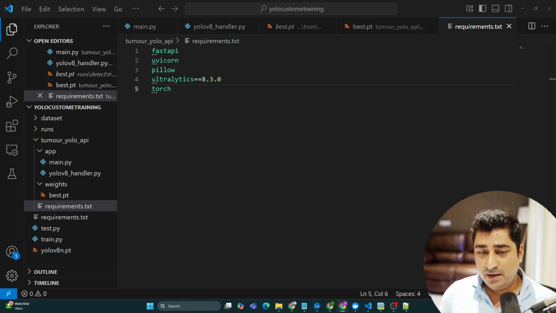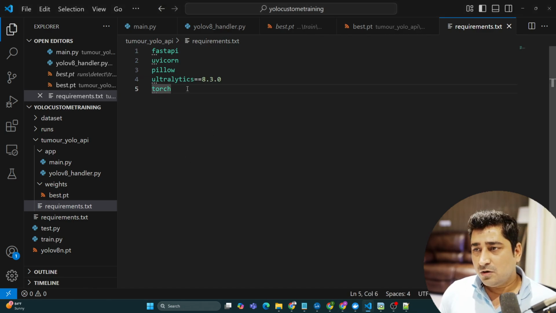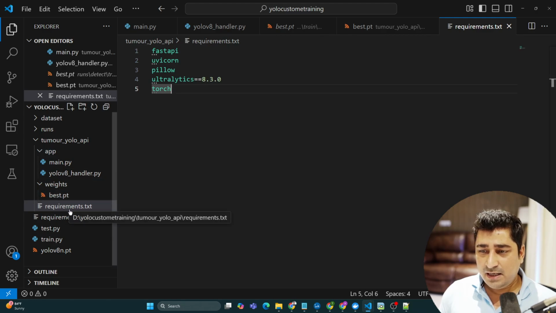We can also use augmentation here. Obviously, you can use image augmentation here. Okay, so this is done. We are able to create requirements.txt.